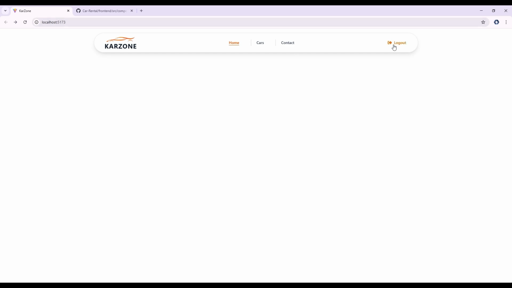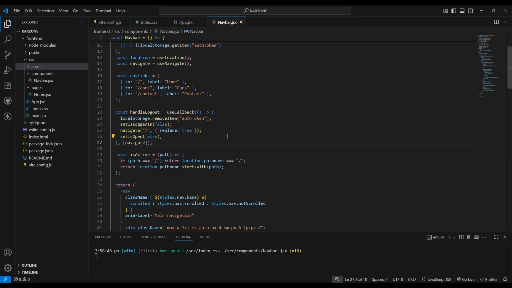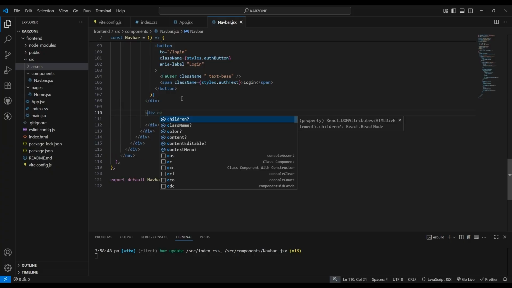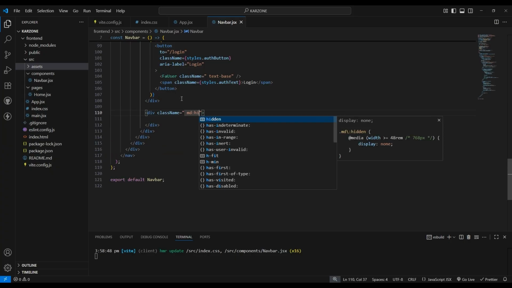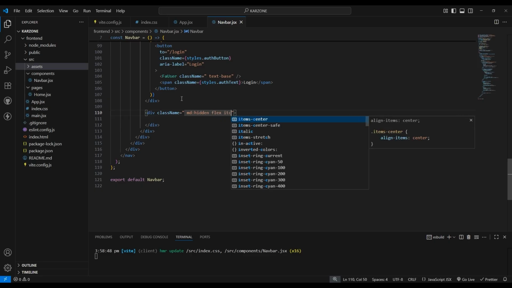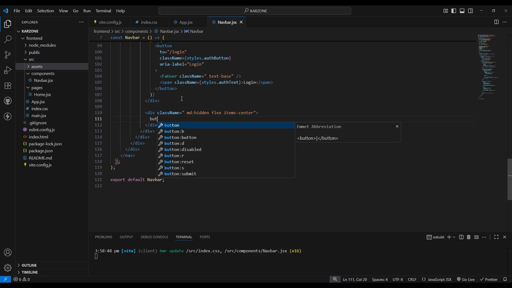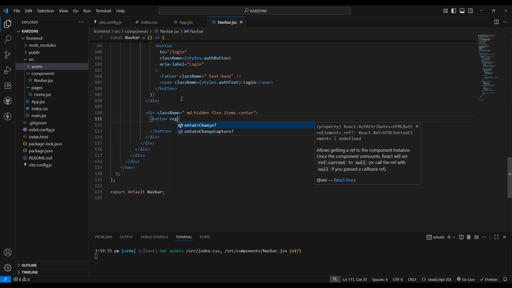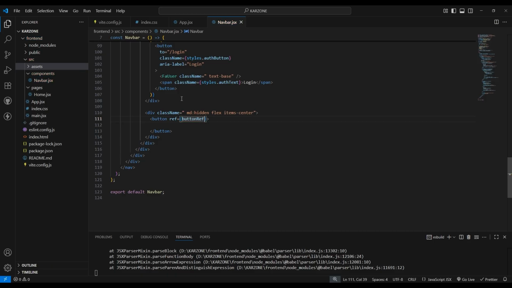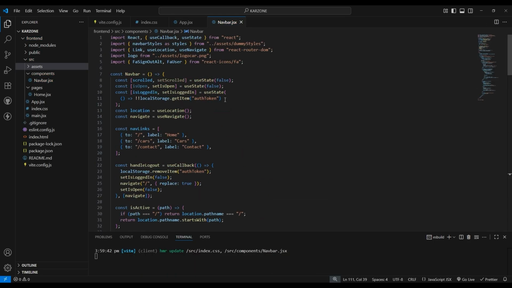Now here as you can see, it is logout, then it is login here. So now after this, let's go and create another div tag, give class name to this div, that is for medium screen, it will be hidden, and it will be a flex, then item center. Then create a button tag here, give reference property here, it will be button ref. So let's define this button ref here.